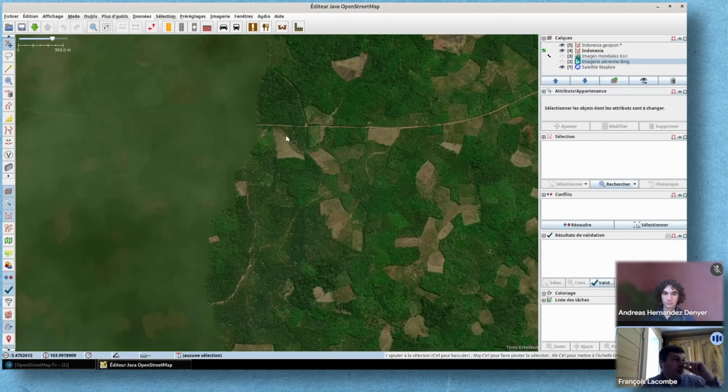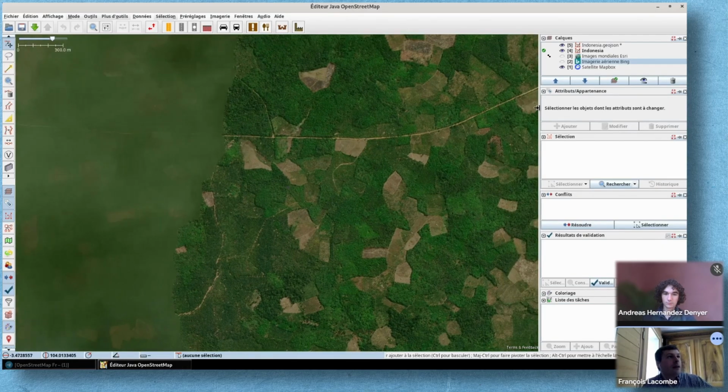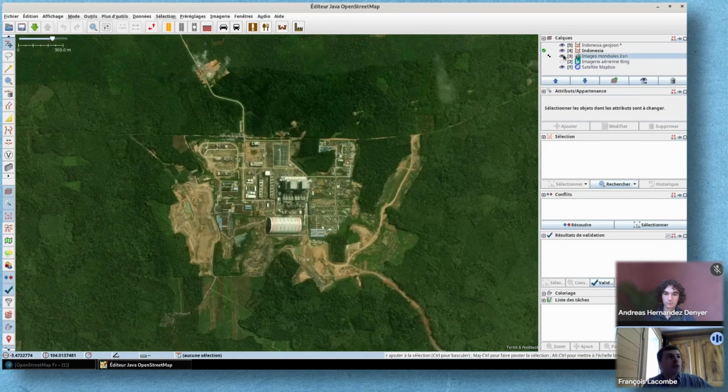We also have Mapbox Satellite, which is even less advanced because we only see the forest. The construction hasn't begun yet on this IR imagery. So let's get back to Esri, which is the most recent imagery we can get in this area.